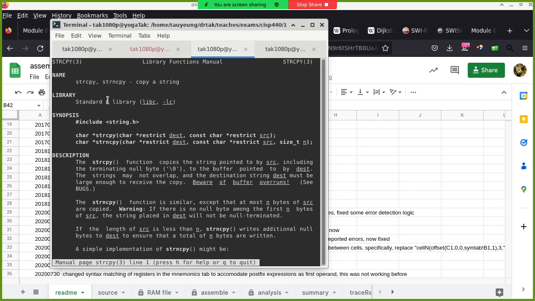All right. So we got string copy instead of string and copy, because string copy is a little bit easier, and that's a good introduction. It copies everything, including the null terminating byte, to the buffer pointed to by destination. The strings may not overlap, and the destination must be large enough to receive the copy. Beware of buffer overruns. This is actually one of the classic examples of how a buffer overflow exploit can work. Okay, but that's an entirely different topic.